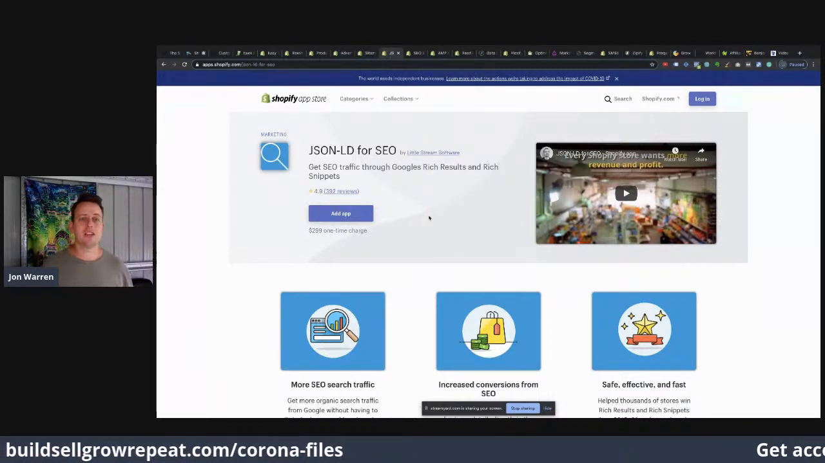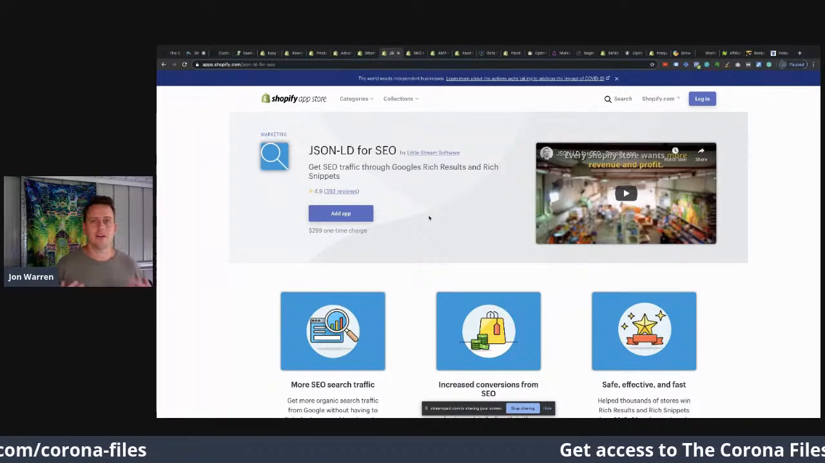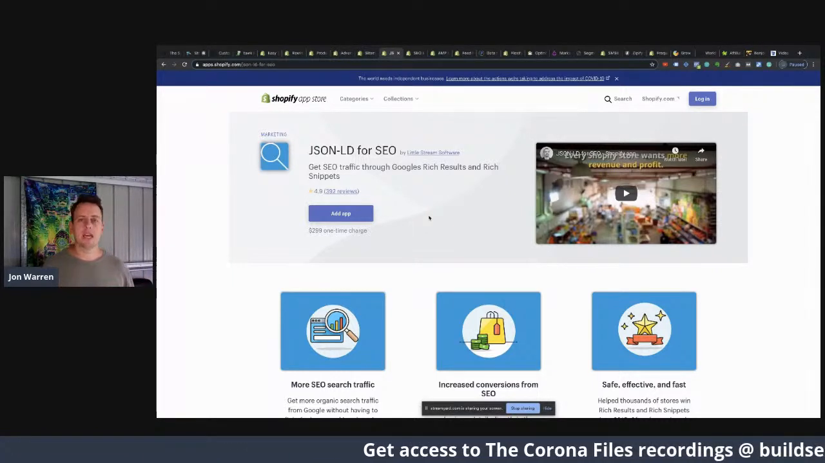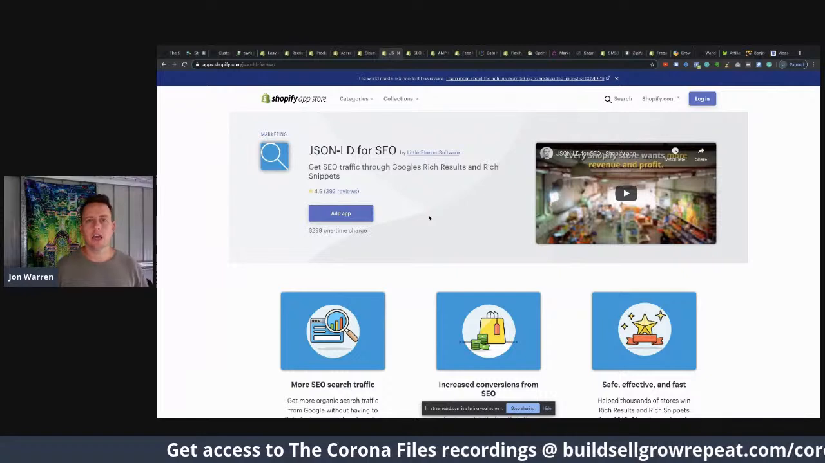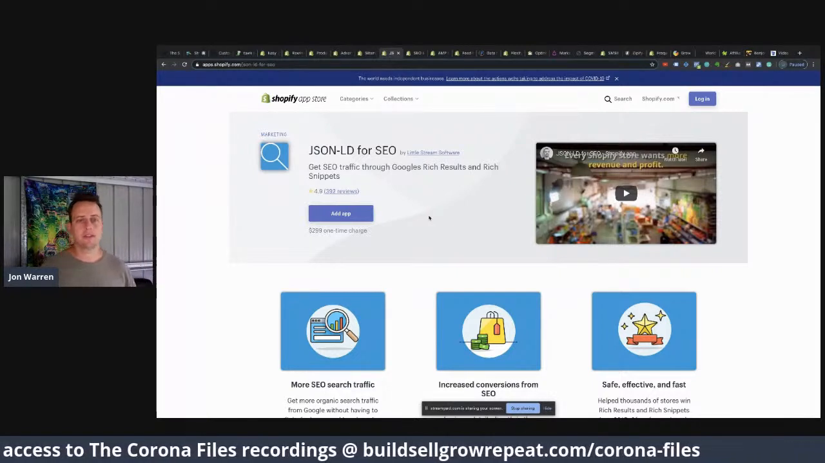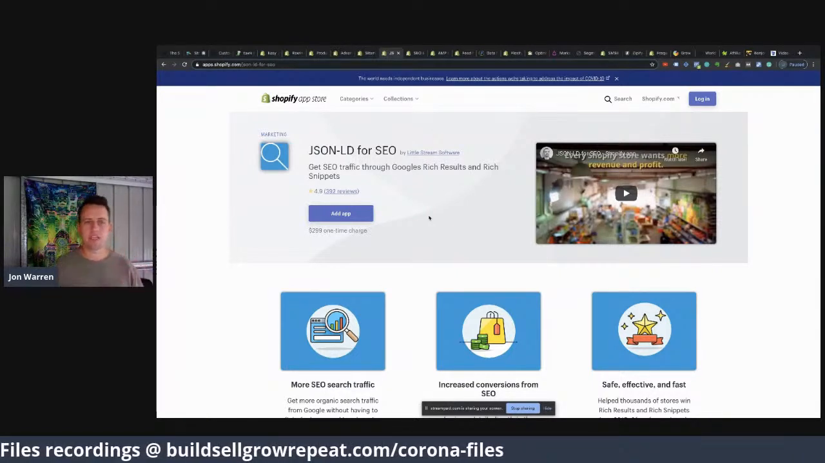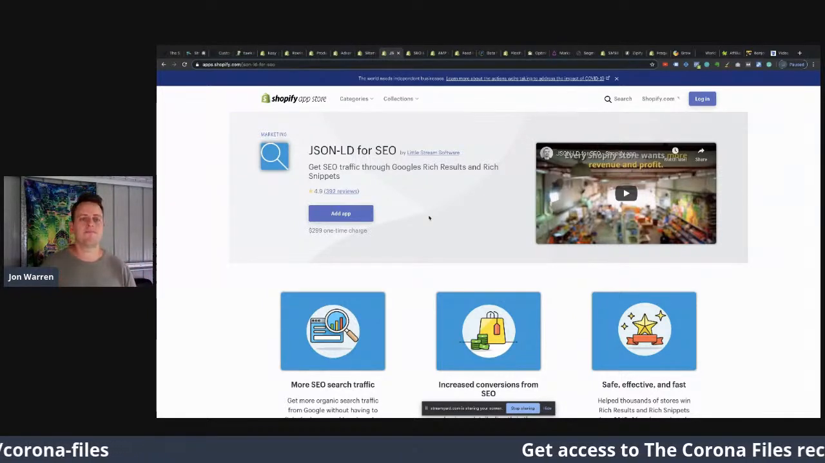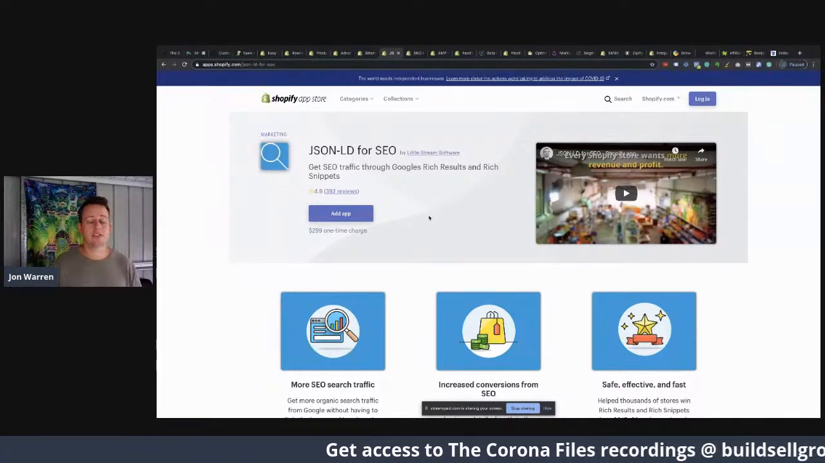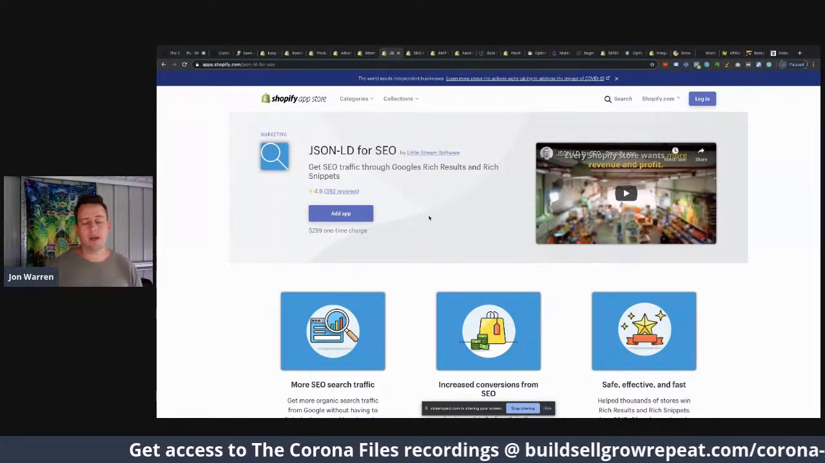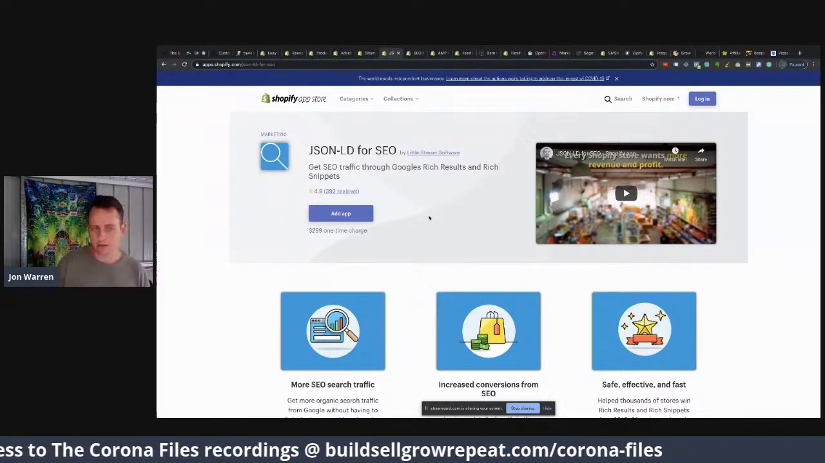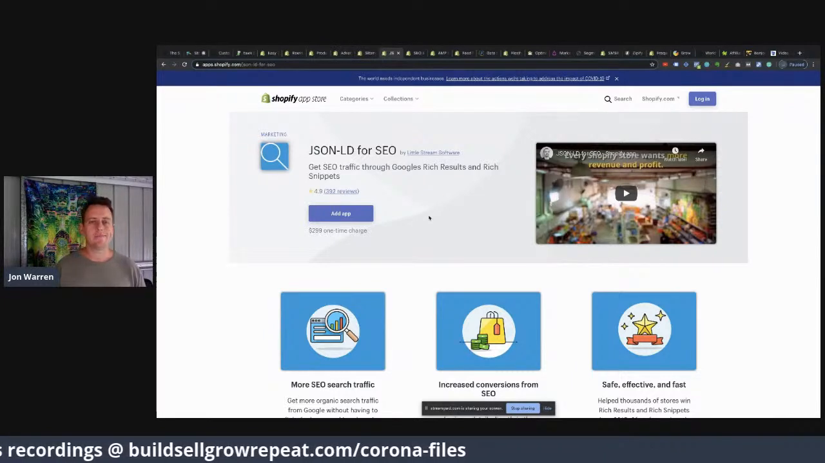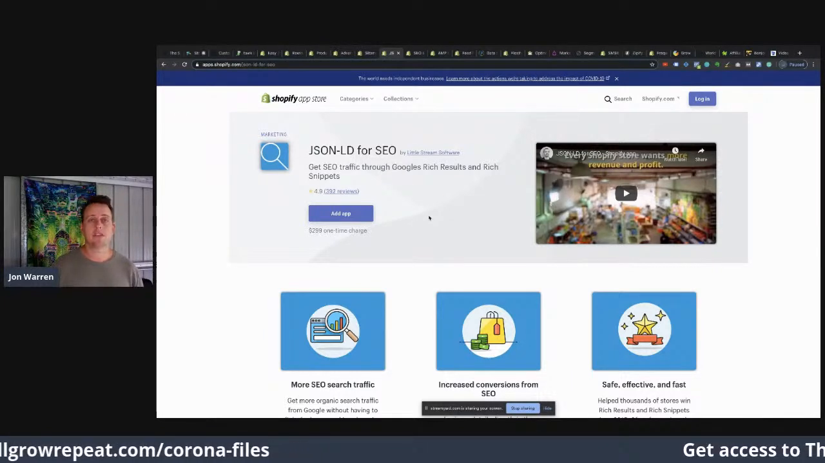Basically, whenever there's a change to schema markup, app developers should be updating their apps to take into account the latest changes and make sure they're implemented on your site. This app does that very well, but it is a bit more expensive. It actually went up in price recently. It used to be a lot cheaper. So it's a one-off payment now. But it's a very good app. It does the job well.